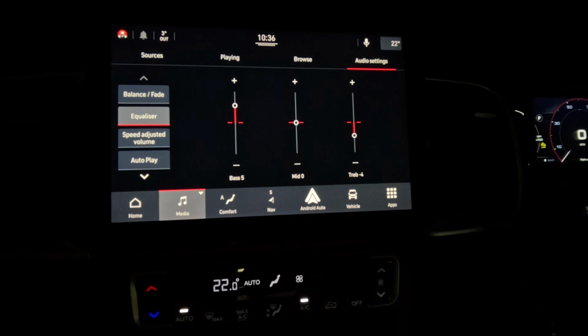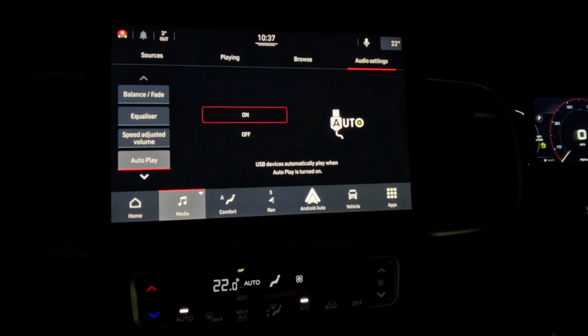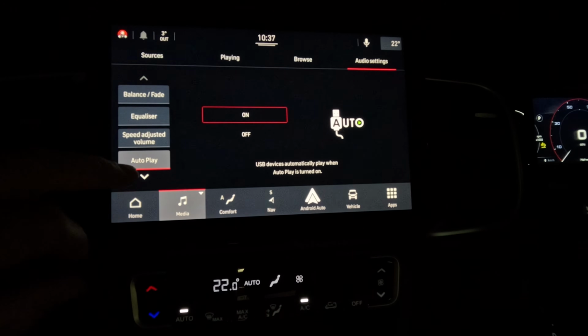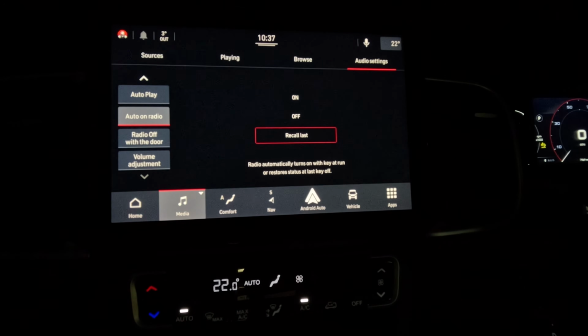Equalizer, so three positions, the bass, mid and treble. Speed adjusted volume seems to work, it increases it slightly when it gets a bit faster. Autoplay is to do with USB devices, and when you plug a USB device in, it will automatically start playing, would you believe? Further down you've got a setting which recalls the station that was on when you turn on, or you can have that off and choose a station, whatever you want to do.